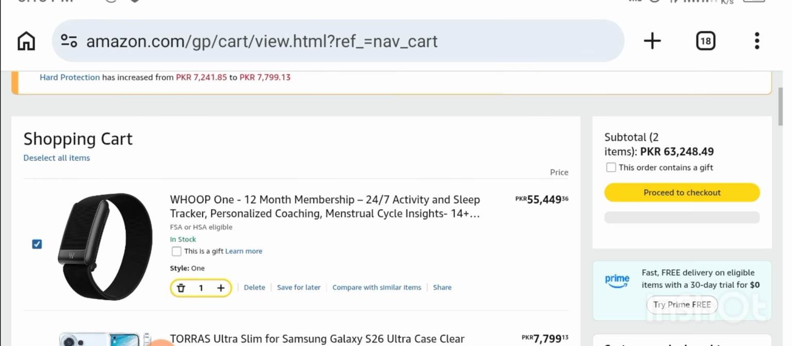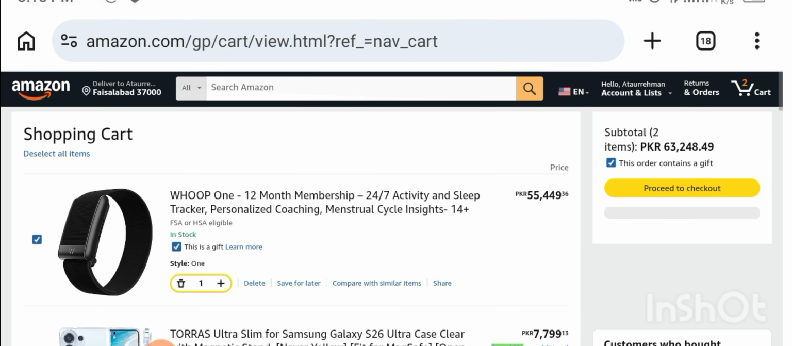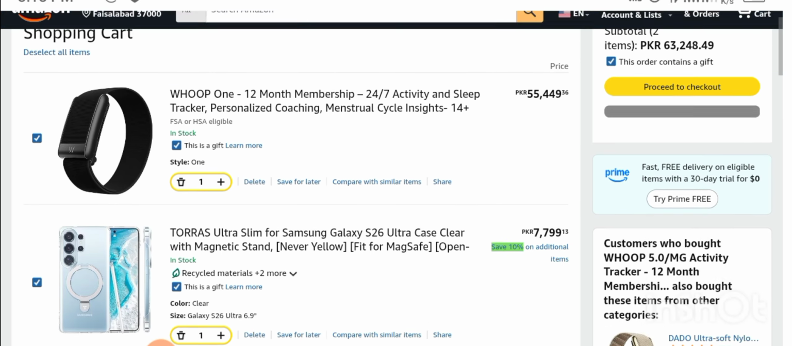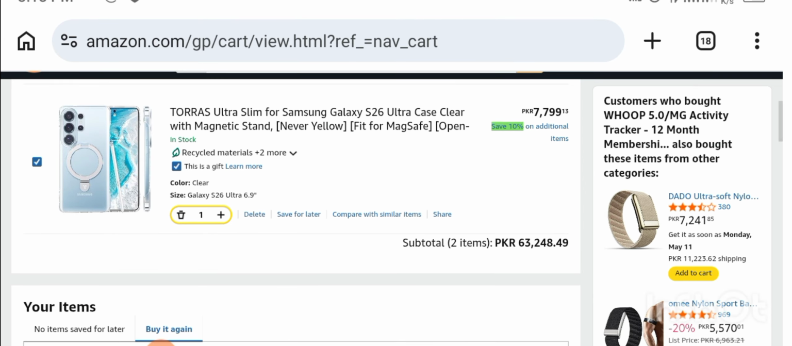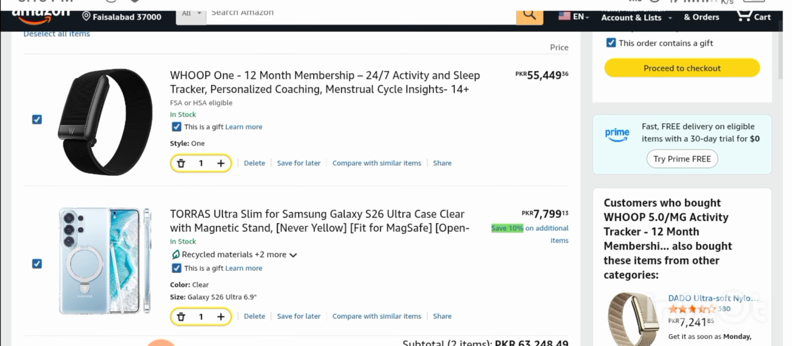Step 3. Find the order you want to archive. Scroll through your orders and locate the one you want to hide. This could be a gift purchase, private item, or simply an old order you don't want visible in the main list.